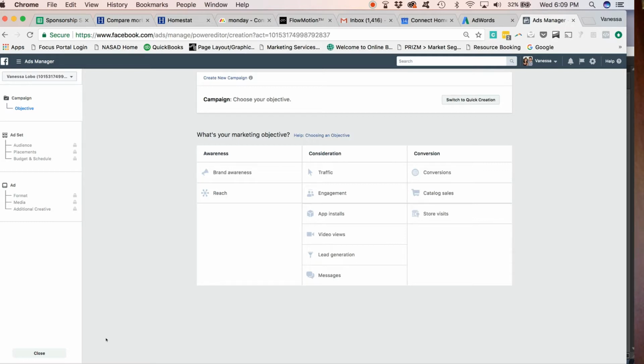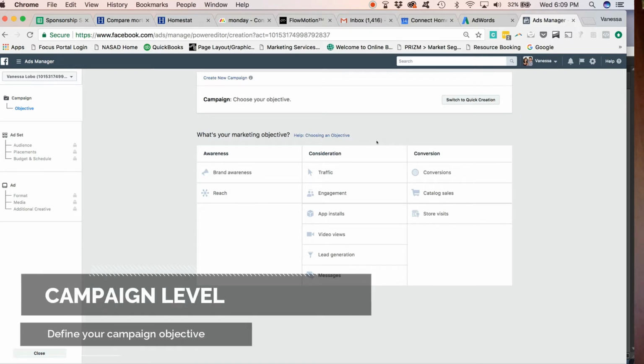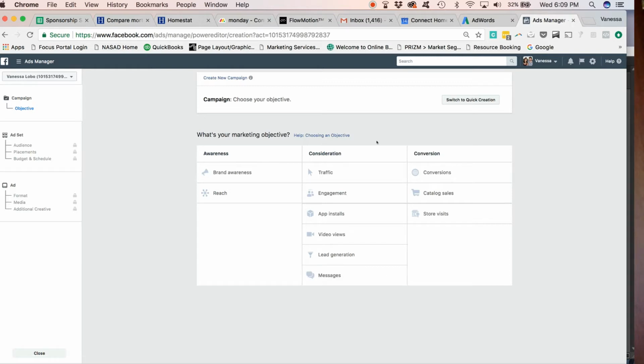So now that I'm in the Ads Manager, you'll see a screen where you're asked to choose a marketing objective. Now, this part of the Ads Manager is called the campaign level, and there's actually 3 different levels to an ad campaign on Facebook. At the campaign level, you're asked to choose the goals for your campaign. So in this case, we are very interested in getting people to an event.